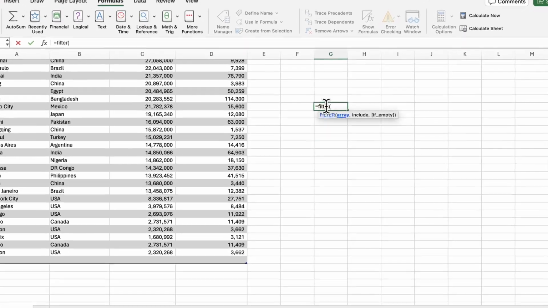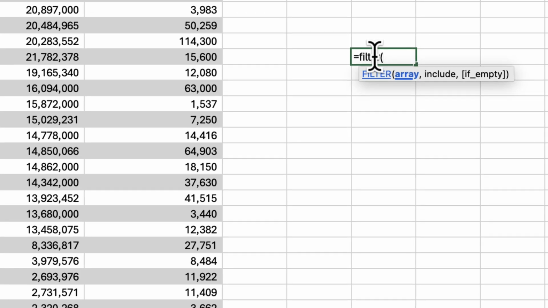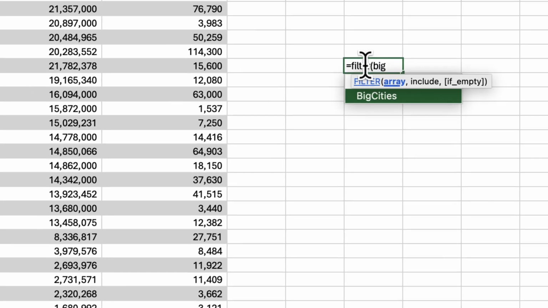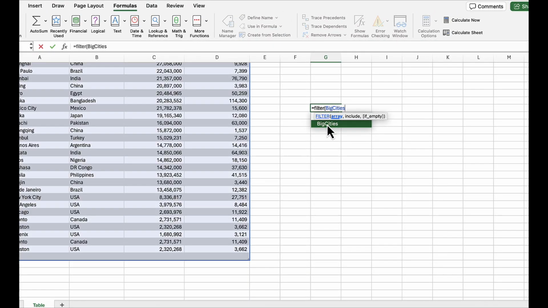So I could go and highlight or select the region I want, but in this case here, I'm just going to start typing in big cities. And as I do so, big cities actually becomes an option below the formula. So I'm just going to select that, and I'm specifying that we want to select this table as our array.